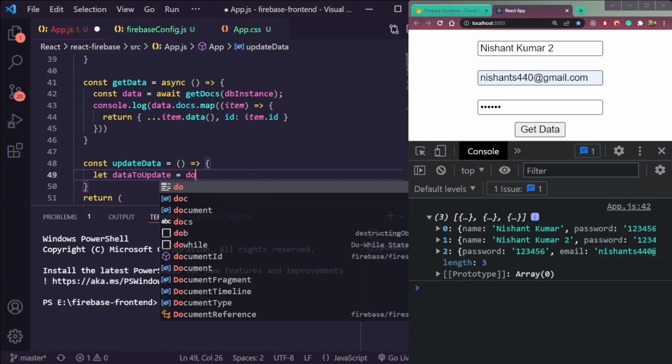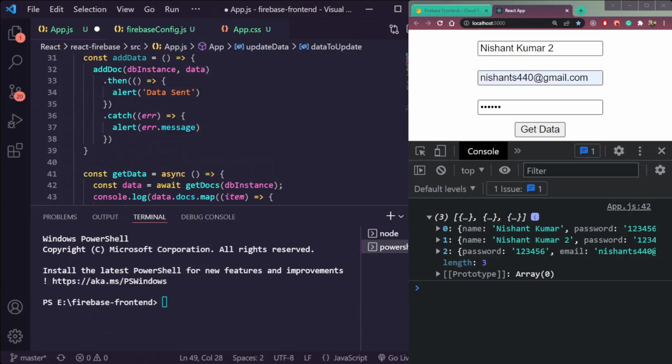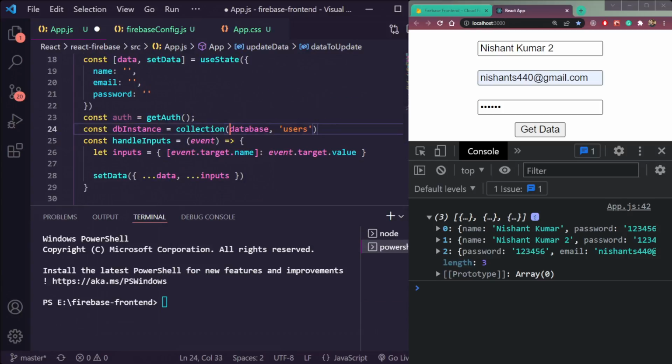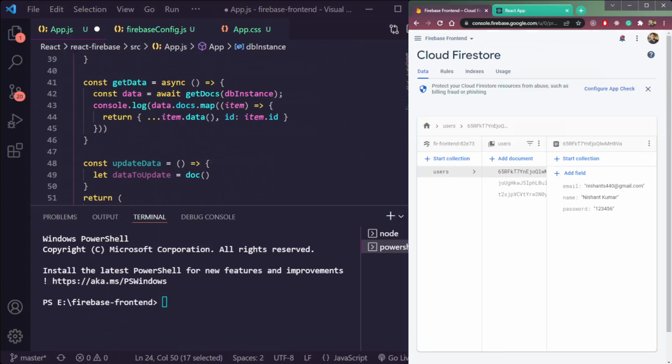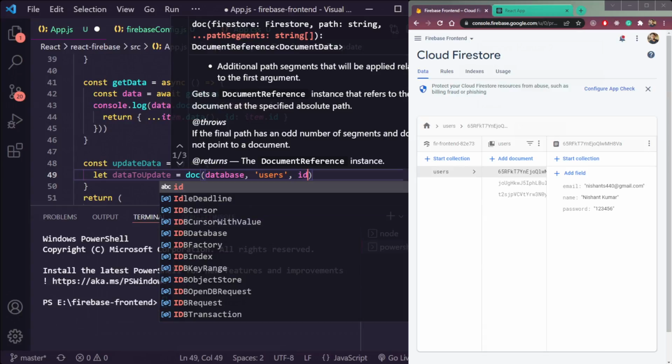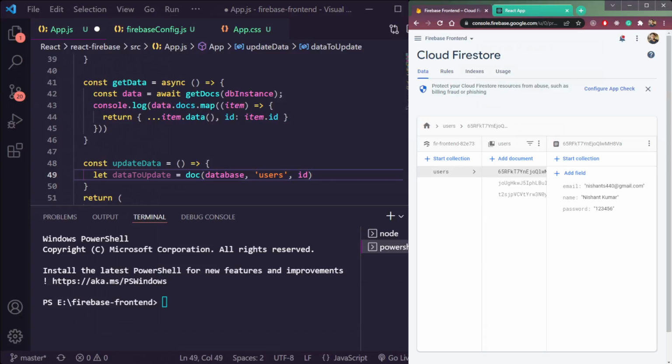So it will take the doc, and here we will pass three things: the database, the collection name, and the ID. So we have to specify which document to edit, whether it is this one, or the second or third one. So we will get the ID from these fields.